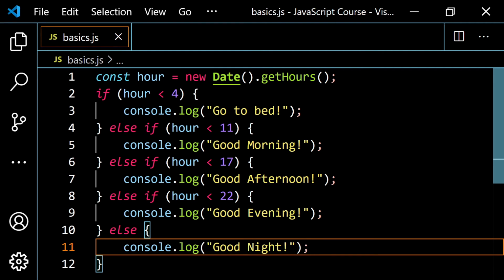And I want you to think carefully about how this is written. So let's say we had something like 10 o'clock. Okay, so 10 o'clock. Is 10 less than 4? No. Then it skips this completely. When it gets here, it says, is 10 less than 11? Yes, so you get good morning and everything else is skipped, okay? So if you write it in this manner to where you start with checking to see if it's less than 4, then you check to see if it's less than 11, then you check to see if it's less than 17, then you check to see if it's less than 22, and then if all those have failed, you have your else that catches the rest, okay?